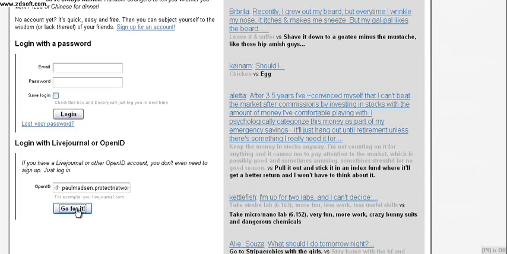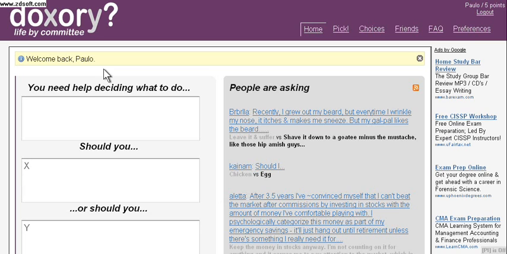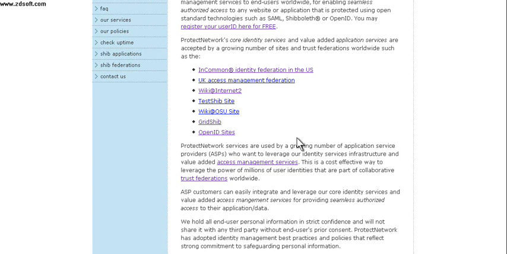Doxery will use the OpenID redirect to transfer me back to ProtectNetwork, where, because I'm already authenticated based on the previous SSO operation, I can just accept. I'm redirected back to Doxery, where I'm welcomed back as Paolo. So, ProtectNetwork. Interesting.